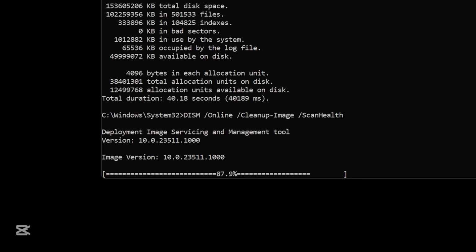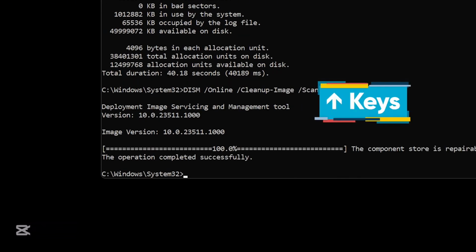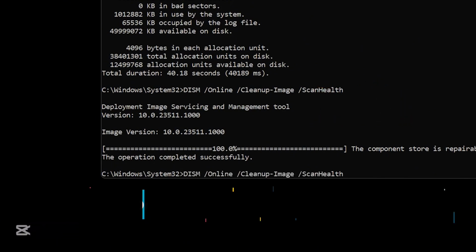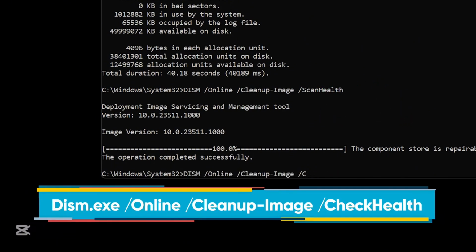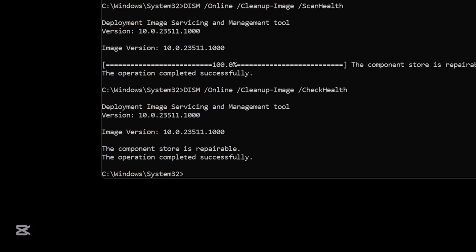Once done, you are required to press the arrow up key. This will automatically enter the last executed command. We need to change the last parameter in the command. Then press the Enter key to execute the System Image Check function. Once it is done, repeat the operation again.